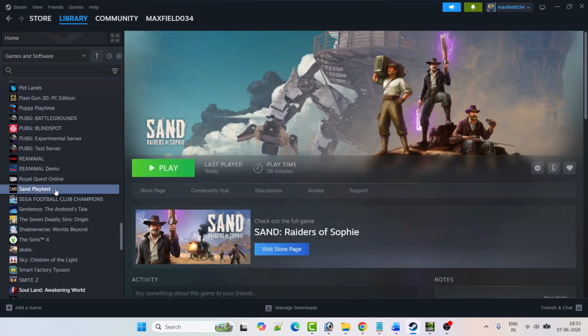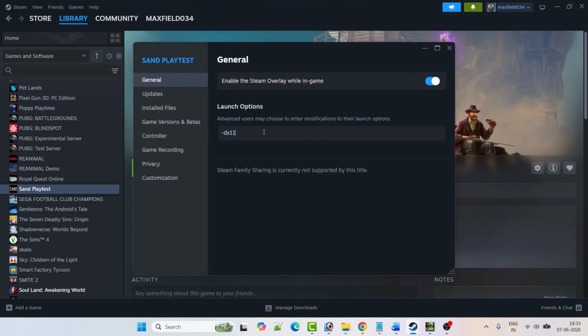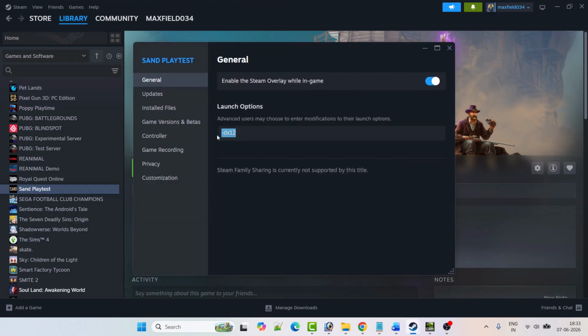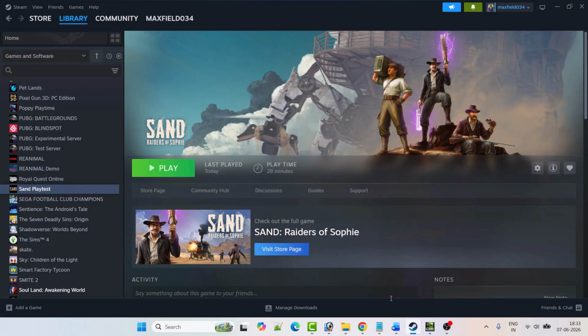If that doesn't work, again go to the game properties and this time type -dx12, close the tab, launch the game and check. If it's still not working, again go to the game properties, remove the launch options and then follow other fixes mentioned in this video.